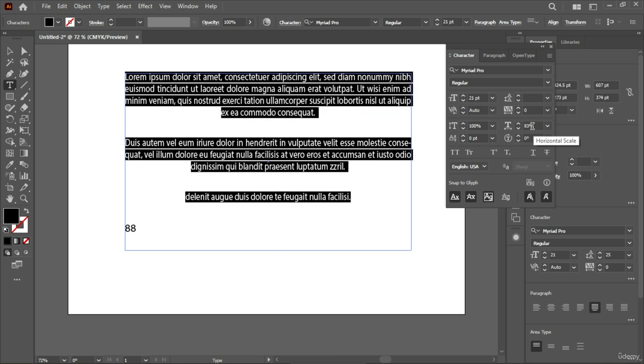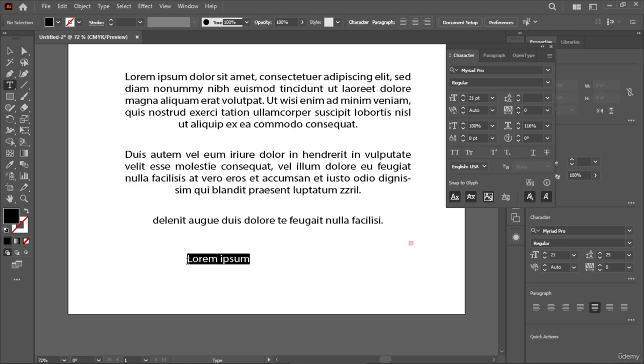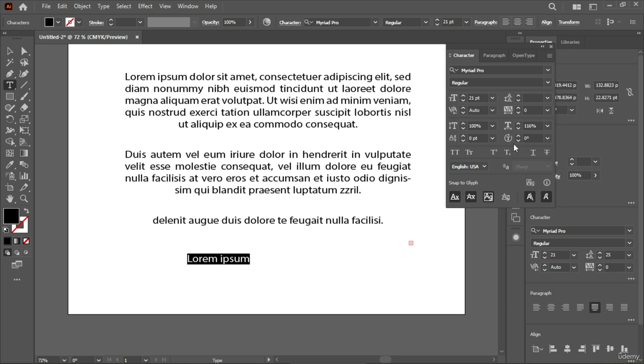Next, we have the vertical scale. So when I do this, you can see that the words are being stretched vertically towards the top, and you can do this to increase the size of your text vertically. Next, after that, we have the set baseline shift.